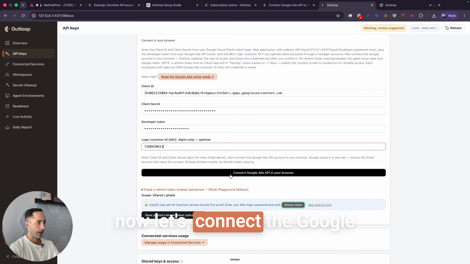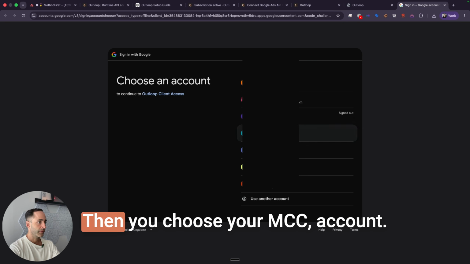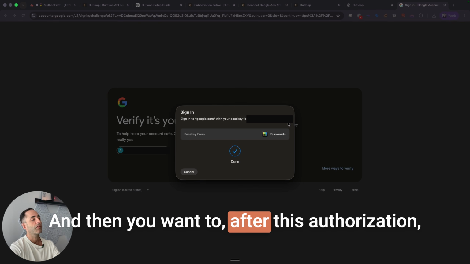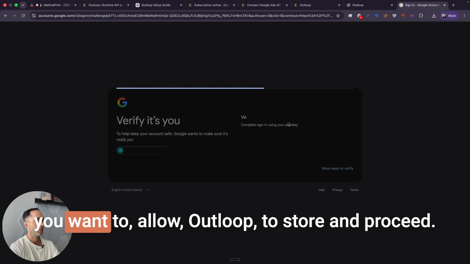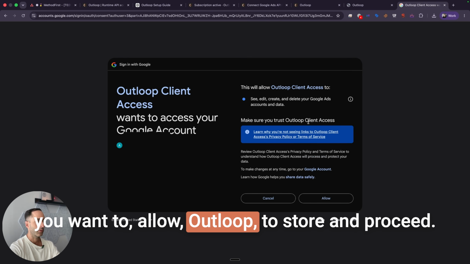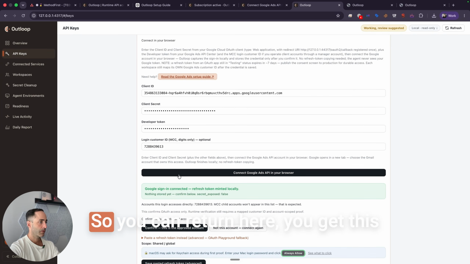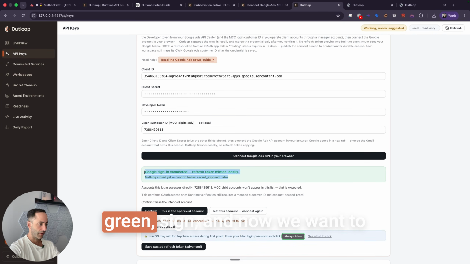Now let's connect the Google Ads API in your browser. Then you choose your MCC account. And then, after this authorization, you want to allow Outloop to store and proceed. Then you can return to your application. So you can return here, you get this green sign.